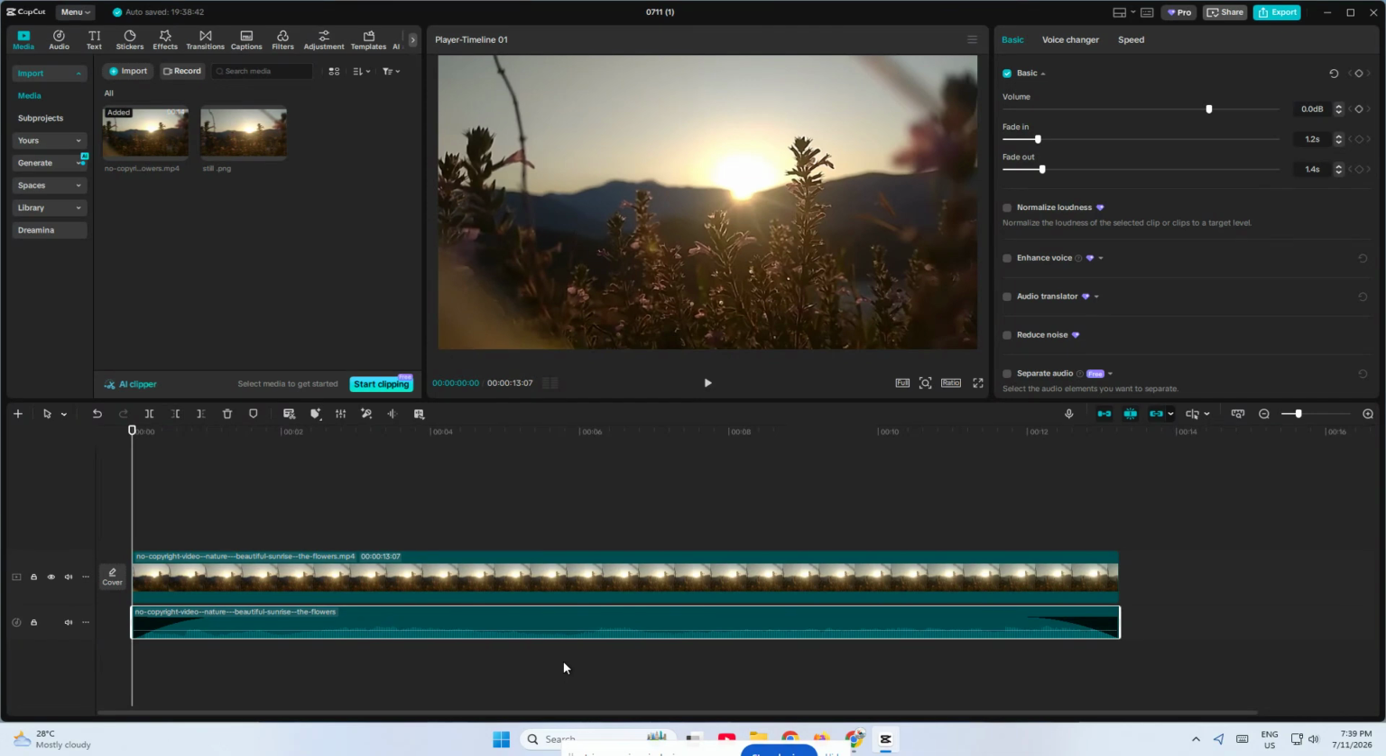So to recap, click the audio in the timeline, look for the two black dots at the beginning and end, slide the beginning dot to the right for fade in, and slide the ending dot to the left for fade out. It's quick, easy, and one of the simplest ways to improve the sound of your edits.